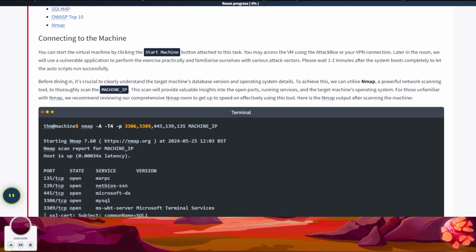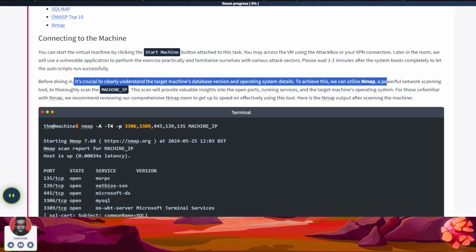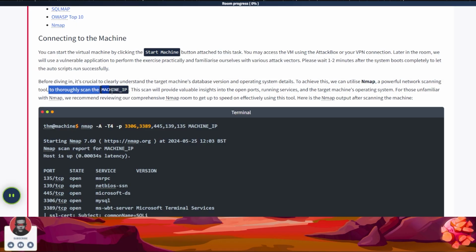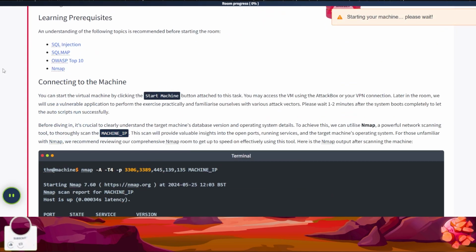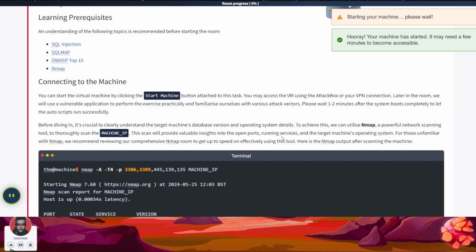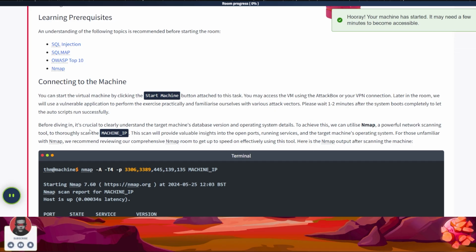Before diving in, it's crucial to clearly understand the target machine's database version and operating system details. To achieve this, we can utilize Nmap, a powerful scanning tool. You can scan the machine IP. So just load this machine. The scan will provide valuable insight into open ports, running services, and the target machine's operating system. For those unfamiliar with Nmap, we recommend reviewing our comprehensive Nmap room.